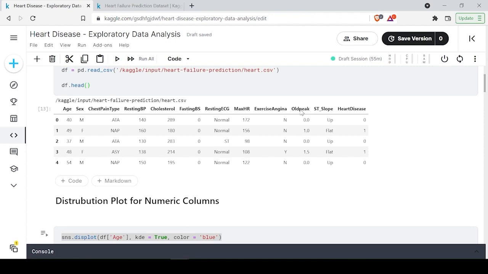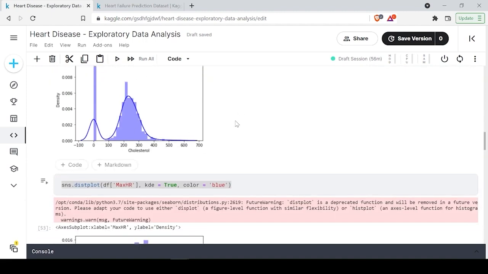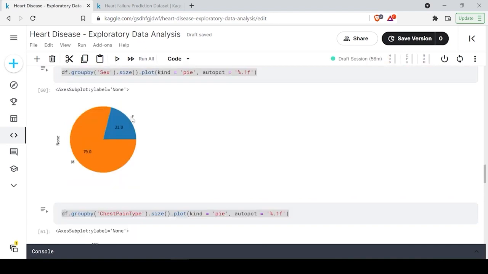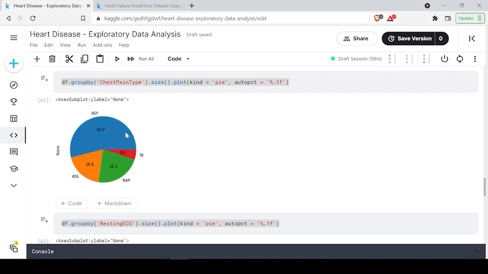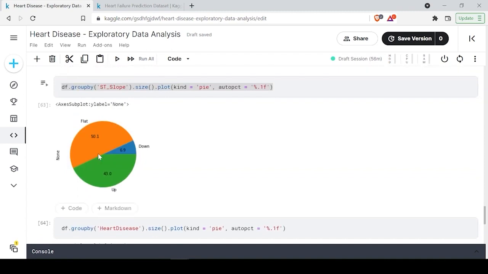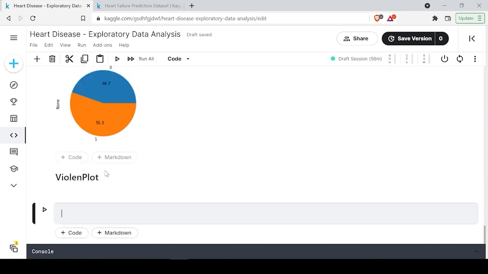We are having more male candidates who are taking the test. All of them are following the bell curve if we remove the outliers, and there are more males, and most of them are having asymptomatic pain. If we are talking about ECG, most of them are having normal. 60% of them are having, 50% of them have ST slope flat, and 55% of them are having heart disease from this data set.